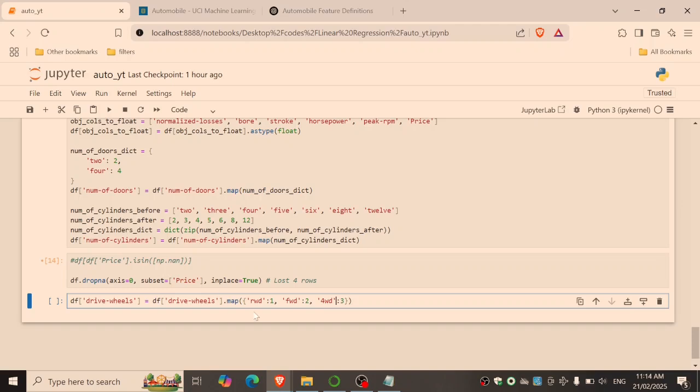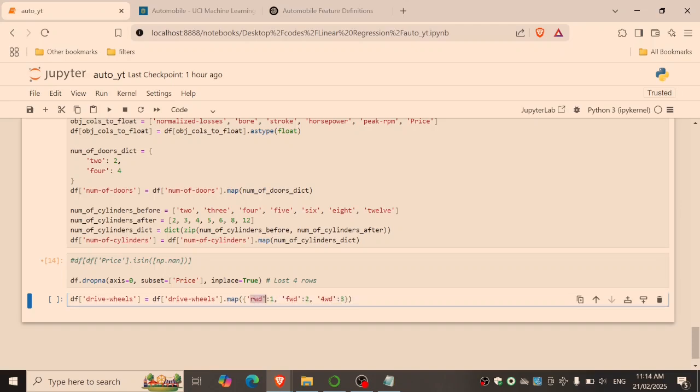There you go. So we're mapping all the strings of rear wheel drive to 1, front wheel drive to 2, and four wheel drive to 3. And that's just going to create some sort of order. You can see the order I've used: this one's the least expensive, then the middle expensive typically, and then the most expensive typically.